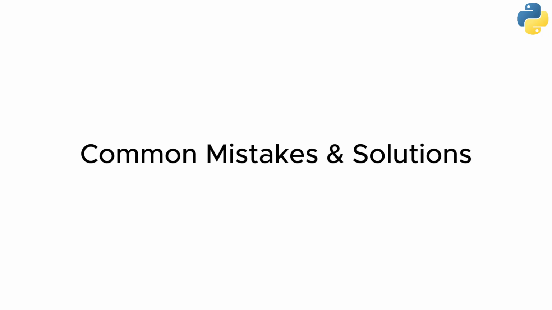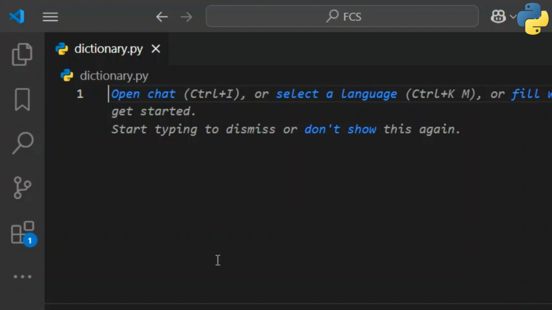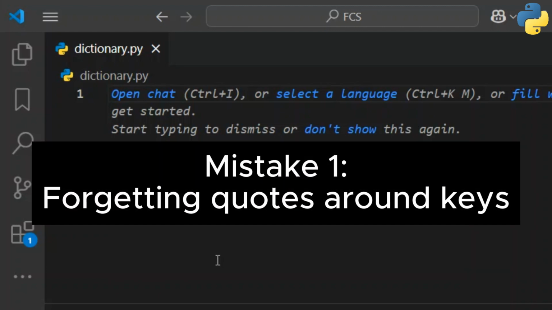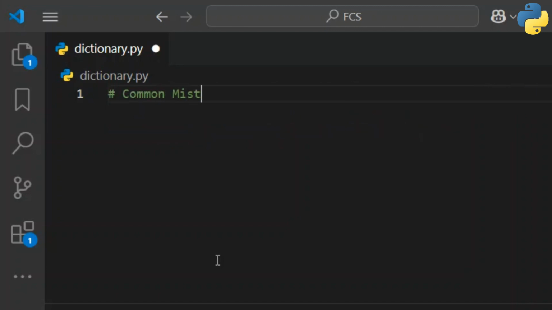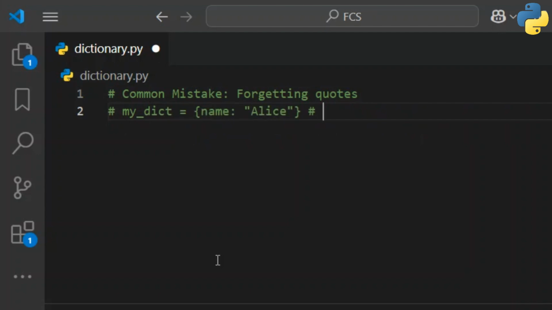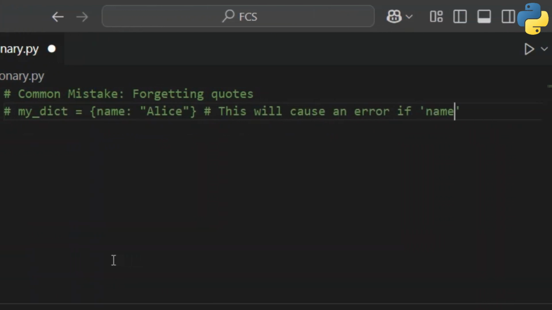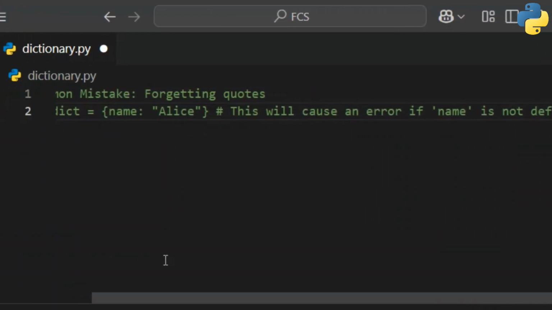As you start working with dictionaries, you might run into a few common pitfalls. Let's look at them and how to fix them. Mistake 1, forgetting quotes around keys. Dictionary keys are almost always strings, so you need to put them in quotes. If you forget, Python will think it's a variable name. Common mistake, forgetting quotes. my_dict equals name colon Alice. This will cause an error if name is not defined.